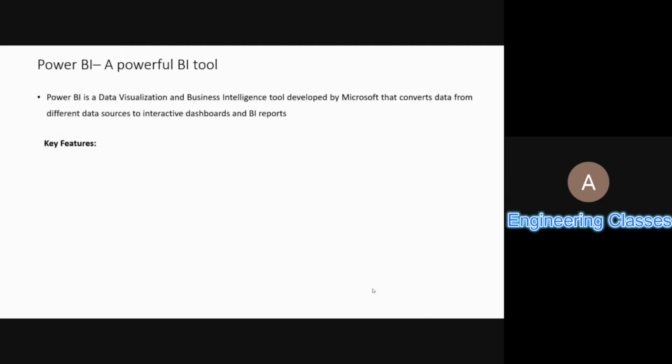Now let's discuss why Power BI is on the top of the quadrant. Why is Power BI called a powerful BI tool? Because Power BI is a data visualization and business intelligence tool developed by Microsoft. It can take data from different data sources. The data source may be any file, your Excel file, CSV file, any SQL Server data, any Azure data directory, any data lake, big data, whatever your data source is. It collects that data and converts it into an interactive dashboard and BI report.